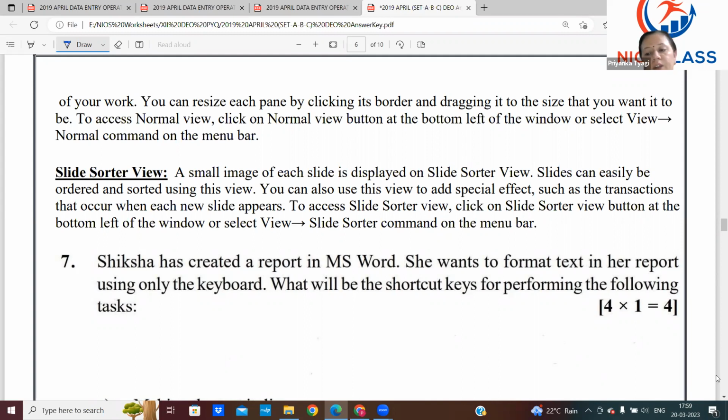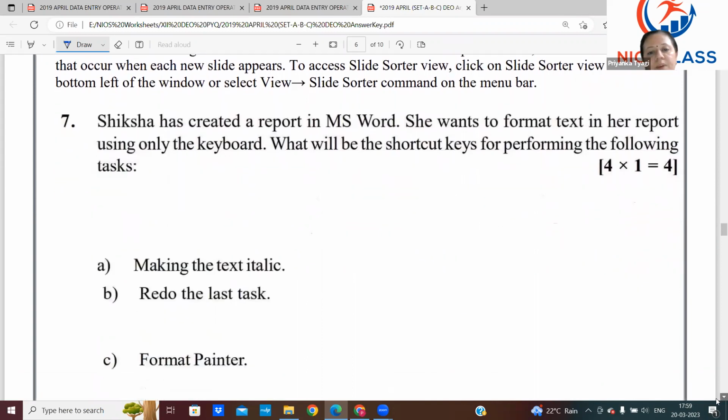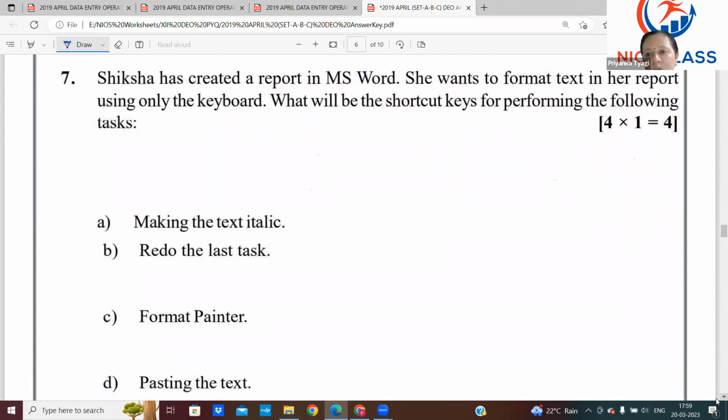Okay. Now look at question number 7. In the pattern of this paper, there are more questions, 7 questions as you can see, right? So Siksha has created a report in MS Word. She wants to format the text in her report using only the keyboard. What will be all the shortcut keys for performing the following? Making the text italic, redo the last action, format painter.